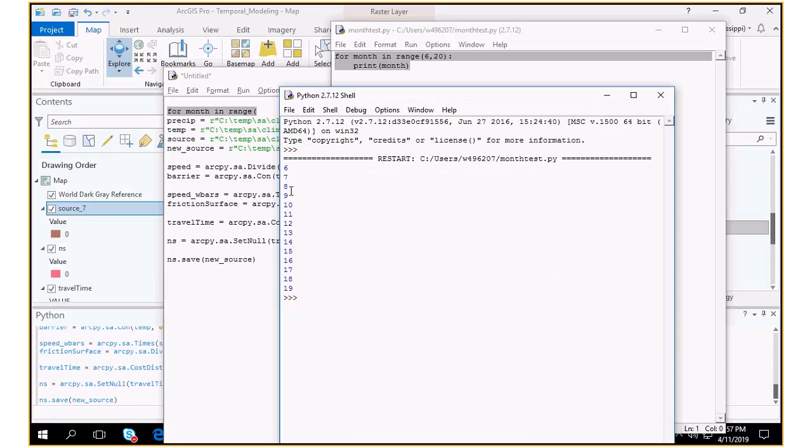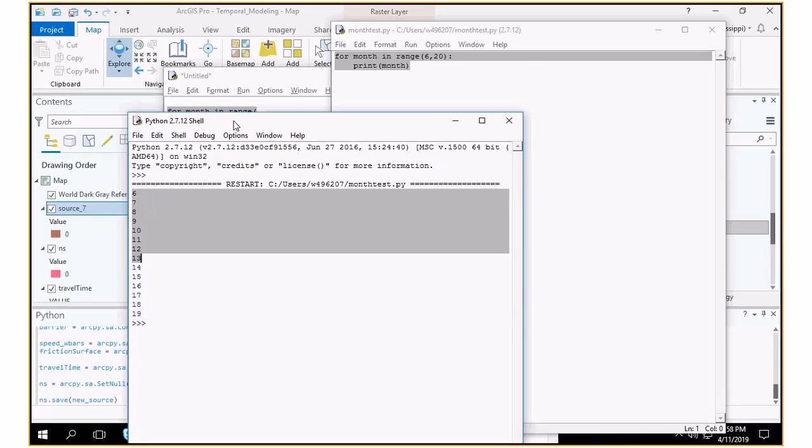6, 7, 8, 9, 10, 11, 12, 13, 14, 15, 16, 17, 18, 19, right? So I'll go from 6, 7, 8, 9, 10. Well, what happens when I get to 13? What should I do? I should really be using what number? 1. Yep, good job.